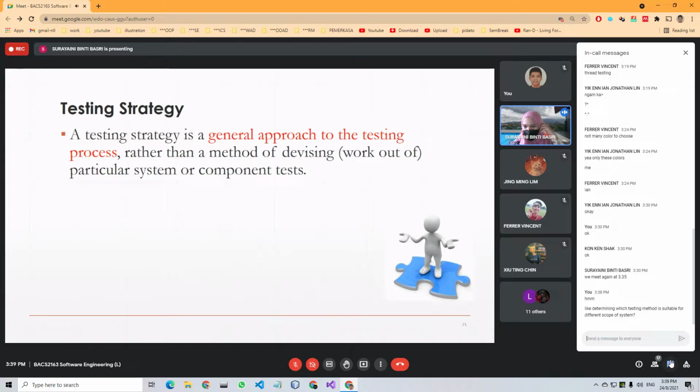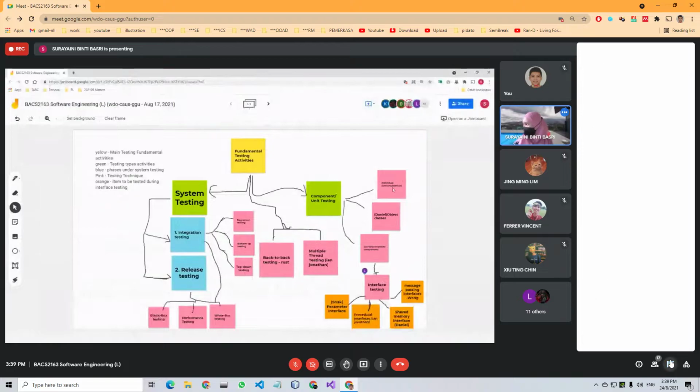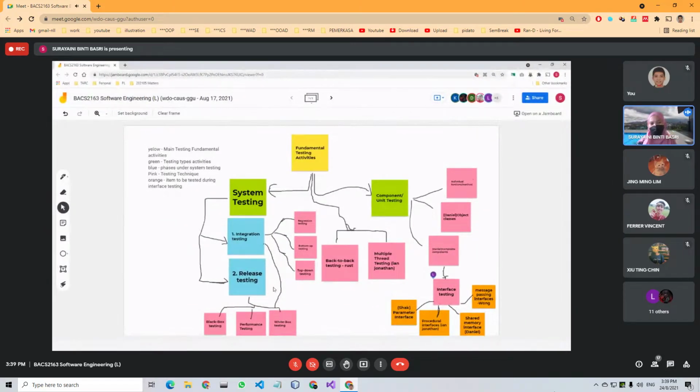Like determining which testing method is suitable for different scope of system. Okay, correct. So this is your understanding, right, Noel? This understanding of yours can be accepted, because this strategy comes after all of the testing that we have learned previously. We already know what is regression testing, what is bottom up. We know that during the release testing we can do this testing.